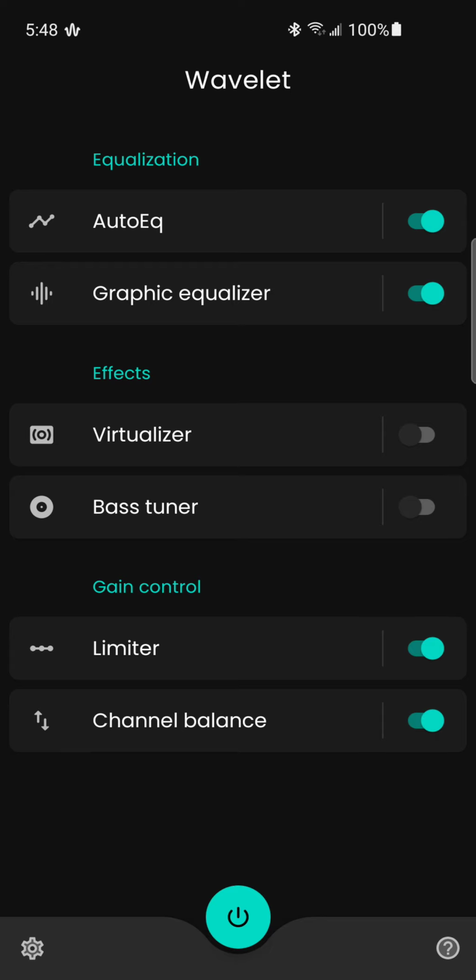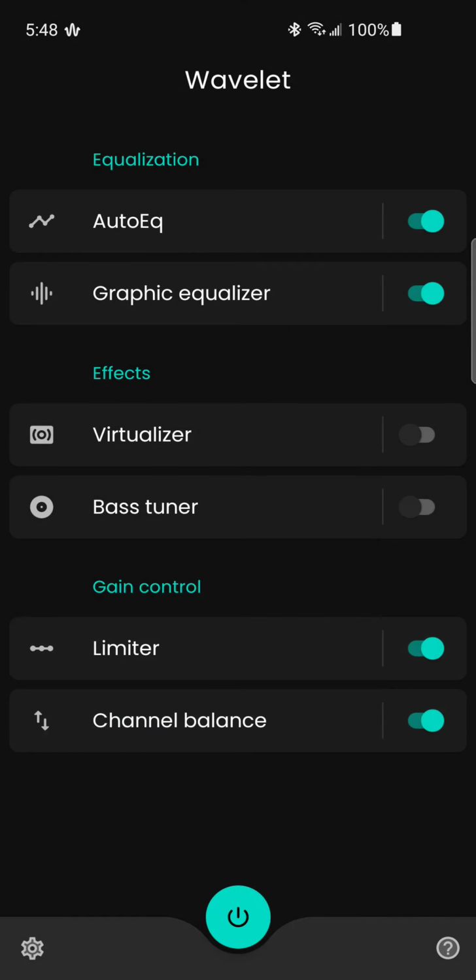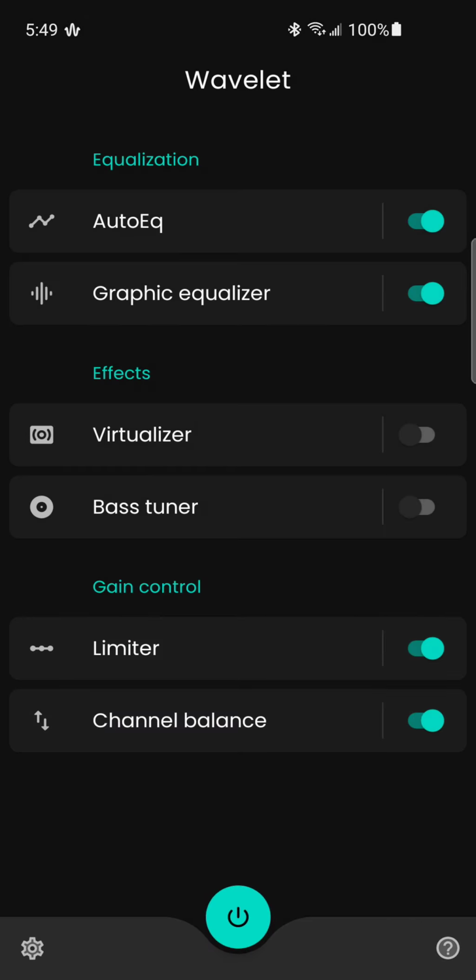Now, the virtualizer and the bass tuner are features you have to pay for, I think about $4 to $5. And there's another one if you turn off legacy mode, but I don't recommend turning off legacy mode because it really distorts the sound with it off, so just leave that on. The sample size, I just turn all the way up, because sometimes turning it down to about 520 or 496 is good, but play around with that because 8,192 could be too high. It could be just right.